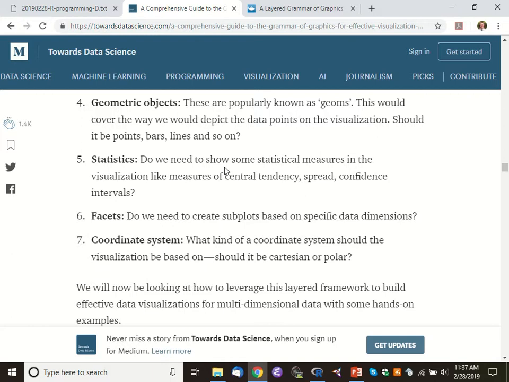Facets. Now, facets is kind of an odd one. It took me a while to get my head wrapped around it, but frequently we have different subdivisions in our data set, and each of them gets its own little subplot. In the world of Ggplot2, that's going to get called a facet.